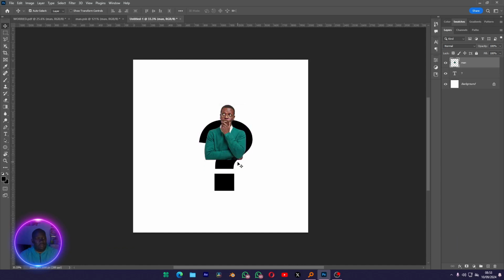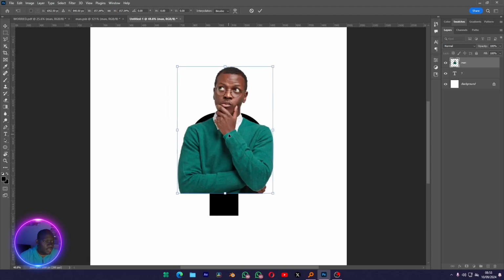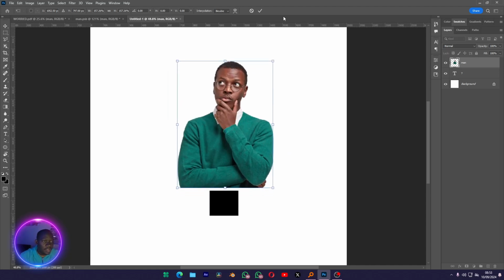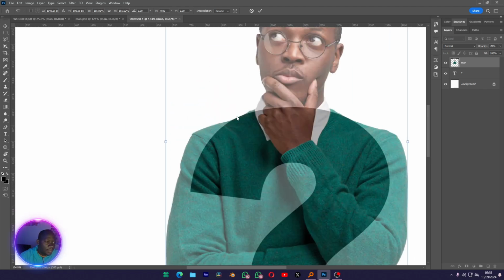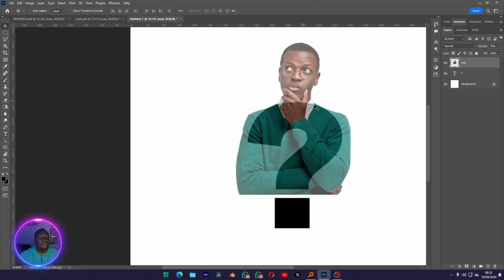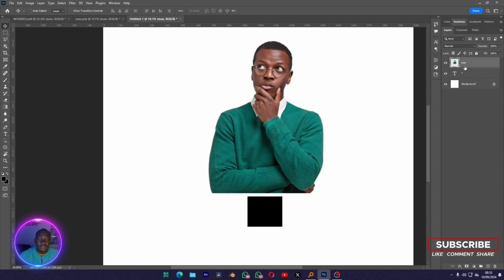We size our model to the size of the question mark. Decrease the opacity to see where he meets the question mark. So where his body and jumper meets the question mark. So you take back the opacity.